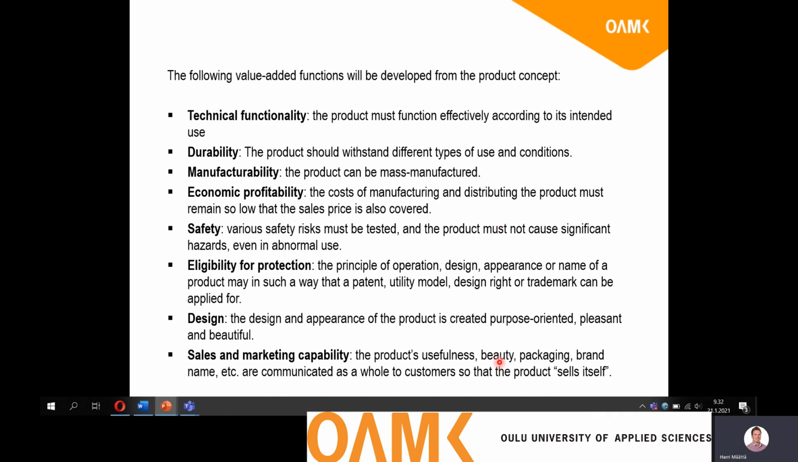So like I said, there are also other functions that have to be developed, but let's say there are a couple of those main points that you have to think about during the process.